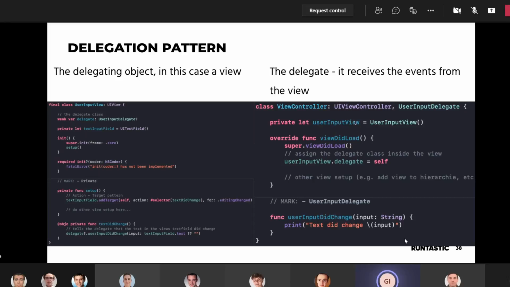So we have the user input view in the view controller, and then we set the delegate. You see here's this property delegate, and in the view controller we set it to self, because the view controller also conforms to this user input delegate protocol. And then we need to implement this function to conform to the protocol, and we can react somehow when some input happened.